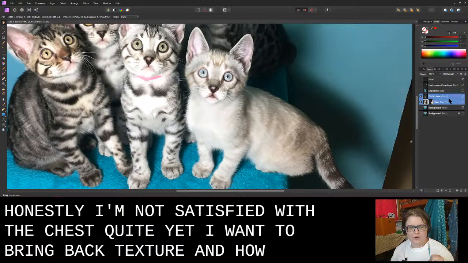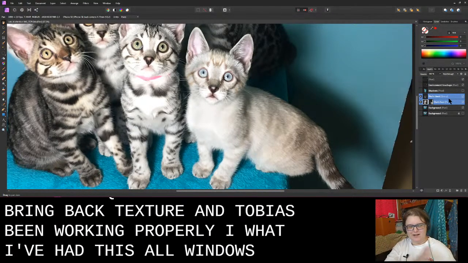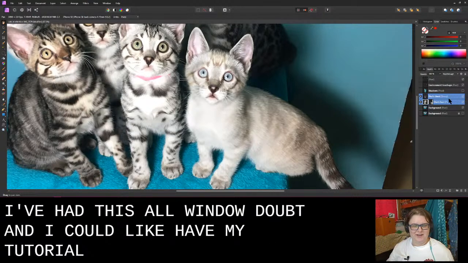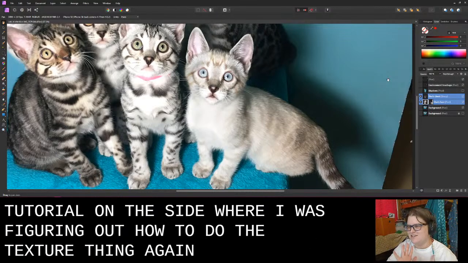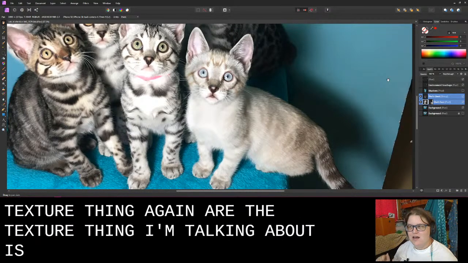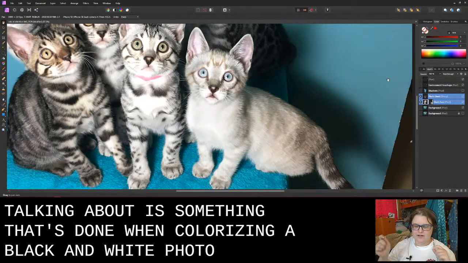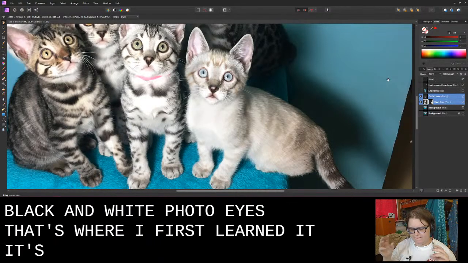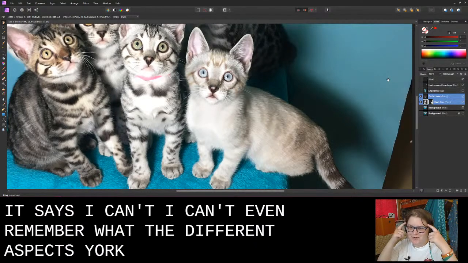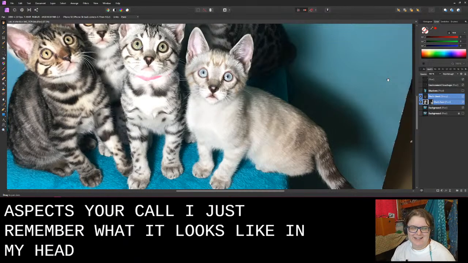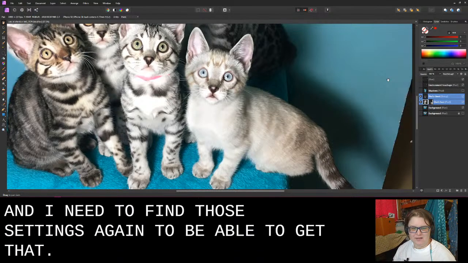And had OBS been working properly, I would have had this all windowed out and I could have my tutorial on the side where I was figuring out how to do the texture thing again. The texture thing I'm talking about is something that's done when colorizing a black and white photo. That's where I first learned it. I can't even remember what the different aspects were called. I just remember what it looked like in my head, and I need to find those settings again to be able to get that detail back.